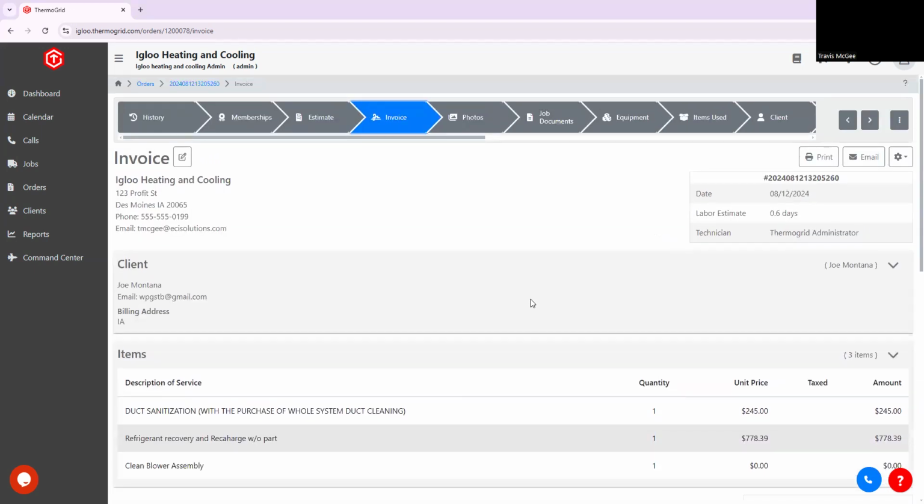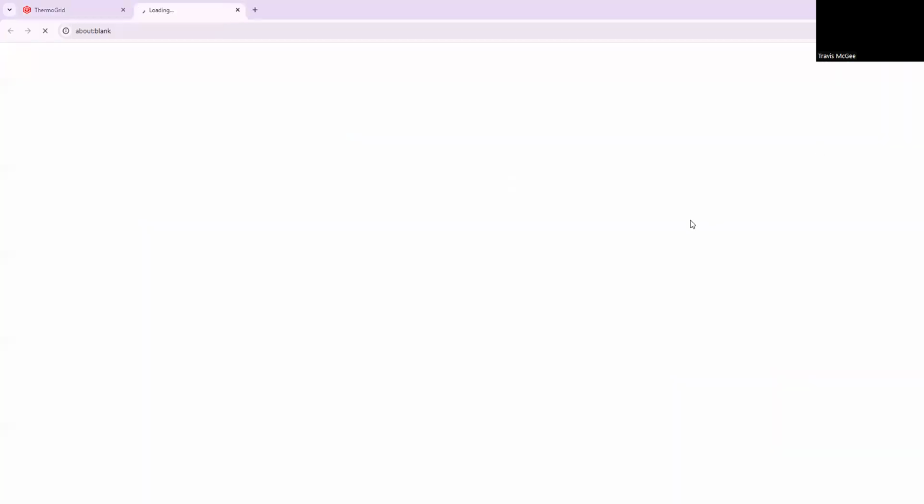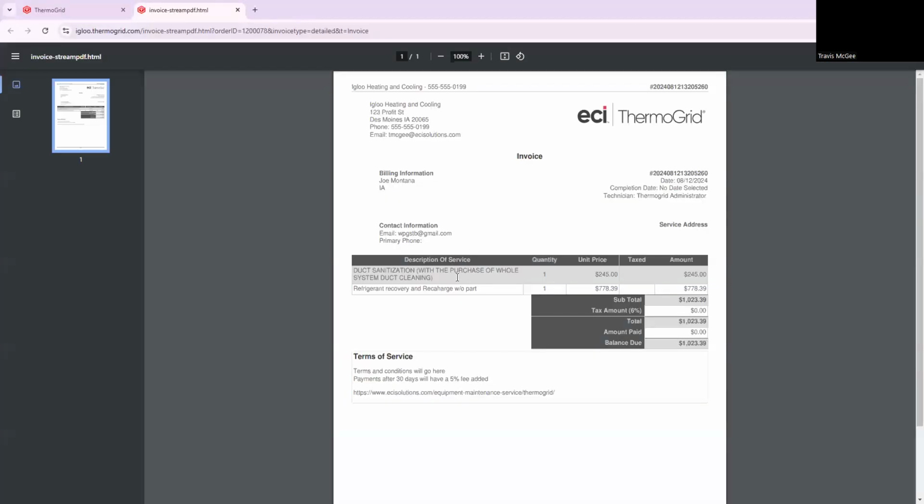Where we start to see the eyeball in use happens to be with our customer, when we actually email them or print the invoice to them. And again, there's going to be a little bit more to this. Because if I click print right now, we'll actually be able to see two items. We'll be able to see the duct sanitization, which actually had the eyeball visible, but this one with the refrigerant, we actually had the eyeball crossed off on the previous screen, but there's going to be a reason for this.